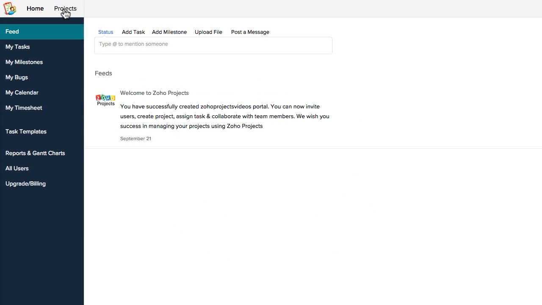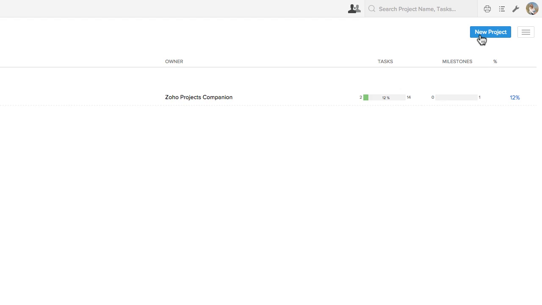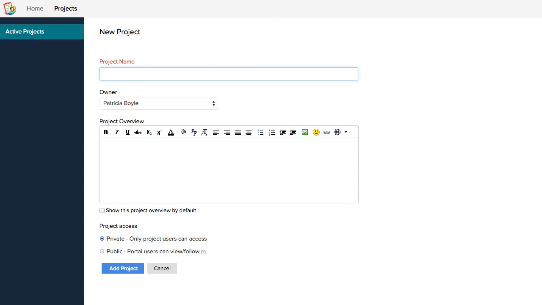So the first thing you would do is to create a project. First, add a name. This is a mandatory field. By default, you would be the project owner. You can also add a project description.